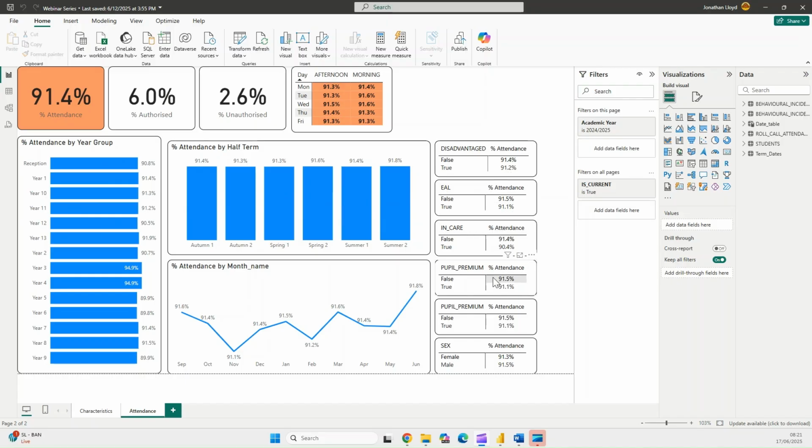So we're going to start off this week with a little tip. As you can see here at the moment, our attendance by year group isn't in a particular order. I've got reception, year 1, then I've got 10, 11, 12, 13, and then it goes to year 2. No matter how I try and sort this, I can't ever seem to get the year groups in order. So I've got some DAX formula we're going to put in this morning to make that possible.